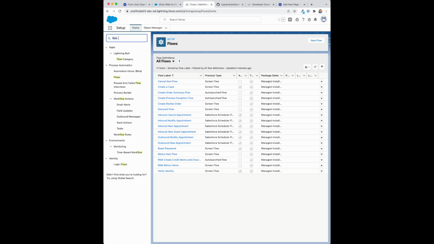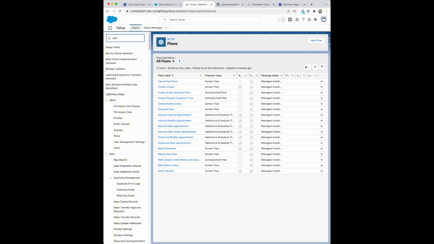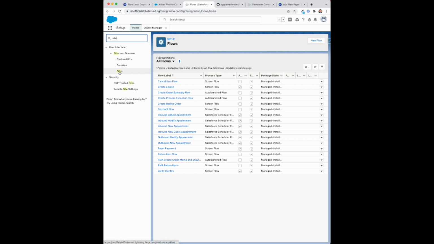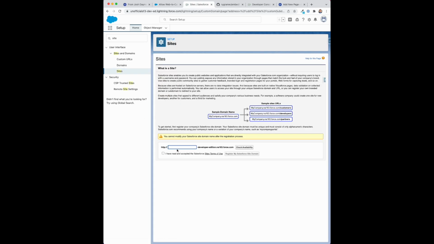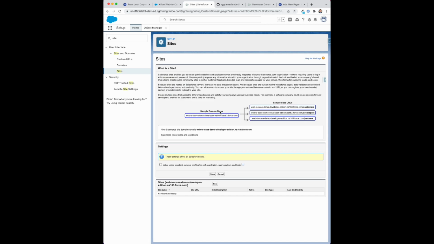Next thing that we're going to do is create a Salesforce site. If you have a community set up, you could use your community site and skip this step, but I'm just going to show what it looks like without the community. Let's see if this is available. Great. So web to case demo. It can take some time to register.